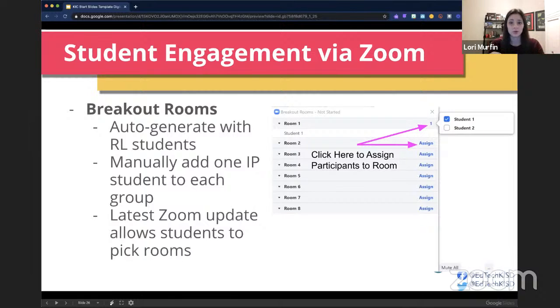And then if we're going to do a group activity, I give my in-person students a couple of minutes to join the Zoom as well. While they're joining the Zoom, you can auto create your breakout rooms to have all of your remote learners. And then one by one, as my in-person students join, I add those into those groups as well. That way I have one in-person student per group of remote learners.